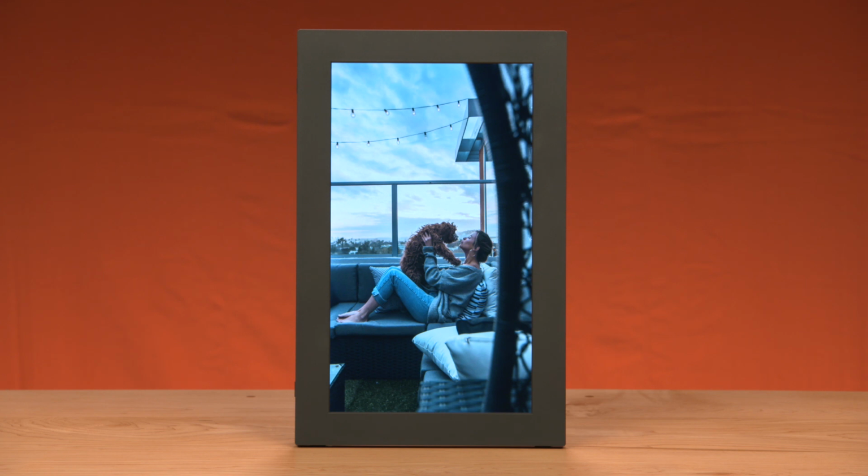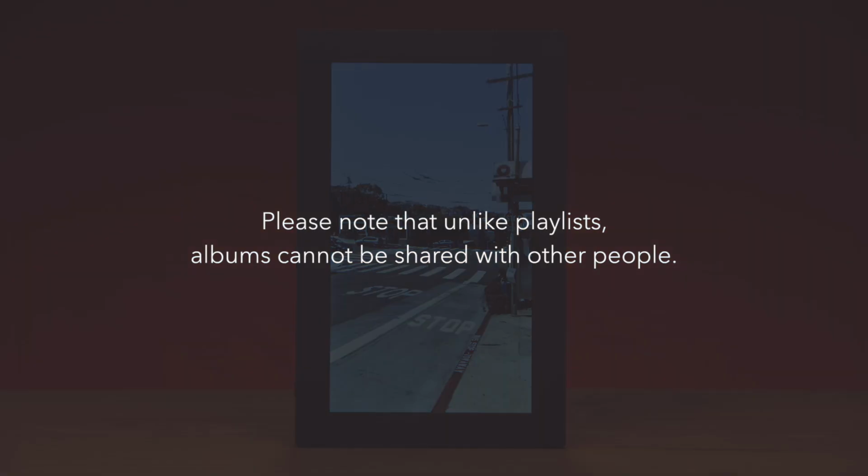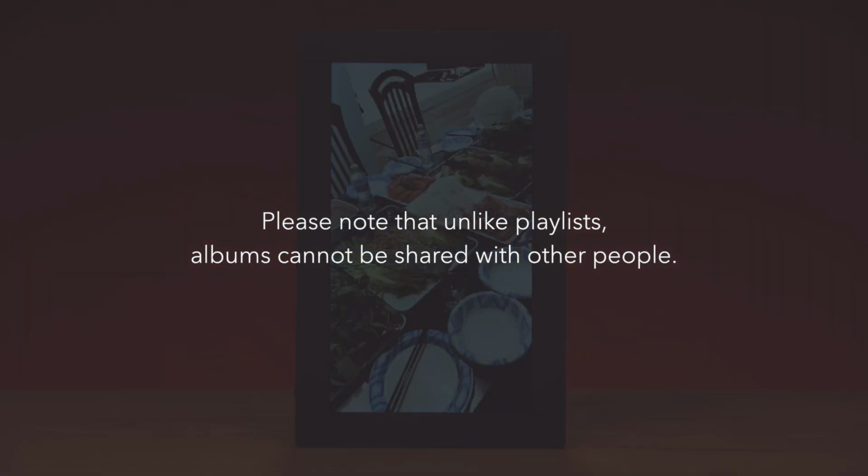Great! Now you can let your Meural do the work while you relax and enjoy your picture-perfect photos. Please note that unlike playlists, albums cannot be shared with other people.